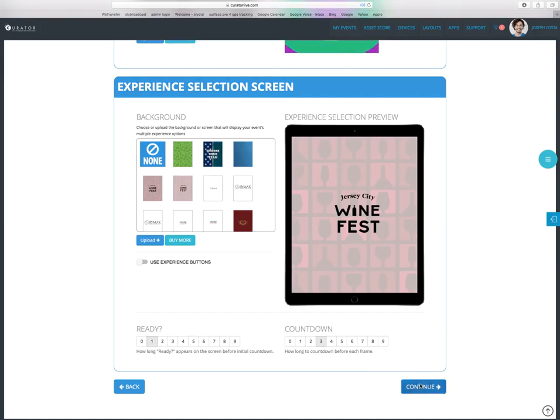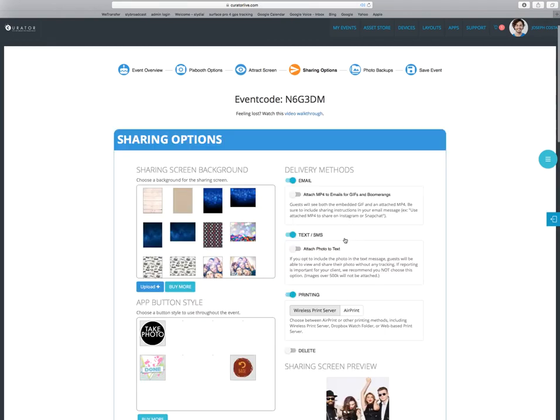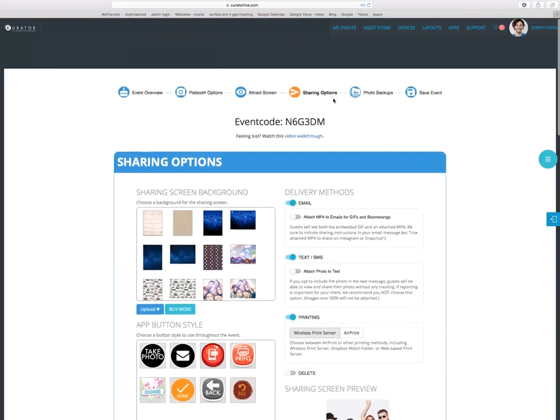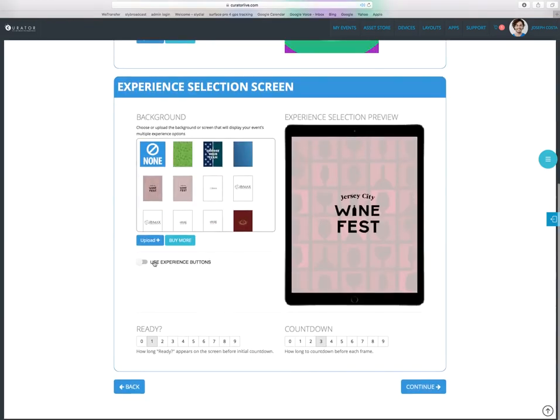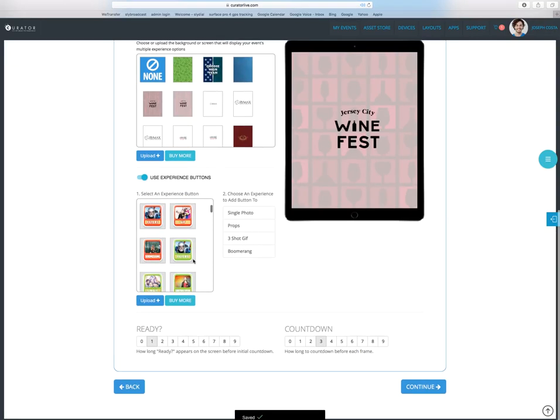And then we're going to go, oh, actually, sorry. We're going to want to do some experience buttons. So let's go back and add the buttons. Sorry, I forgot to do that. So you're going to want to use experience buttons. My internet connection is a little slow. Okay, so here are the buttons.